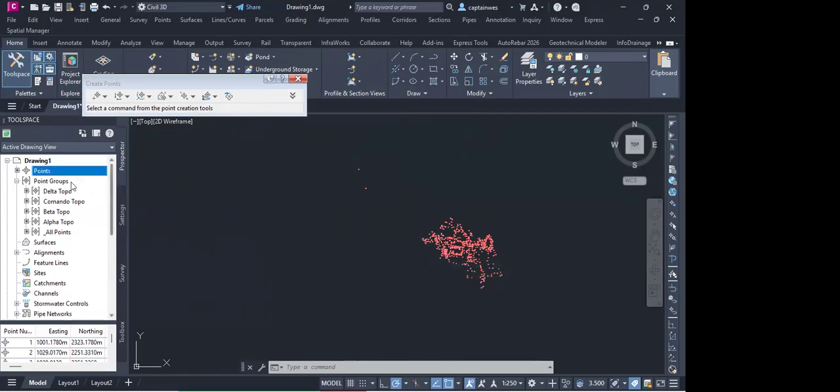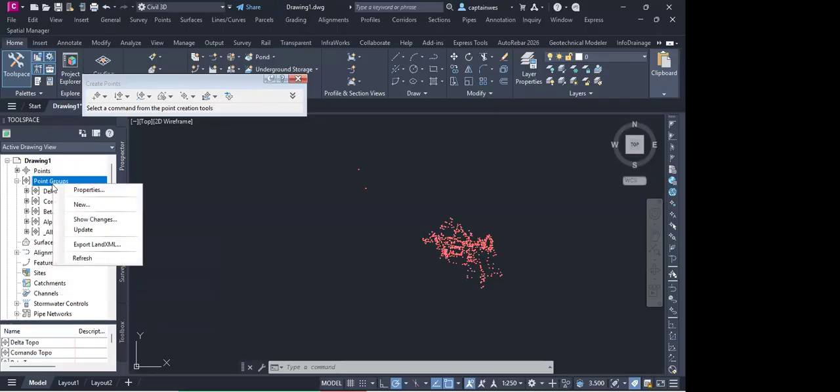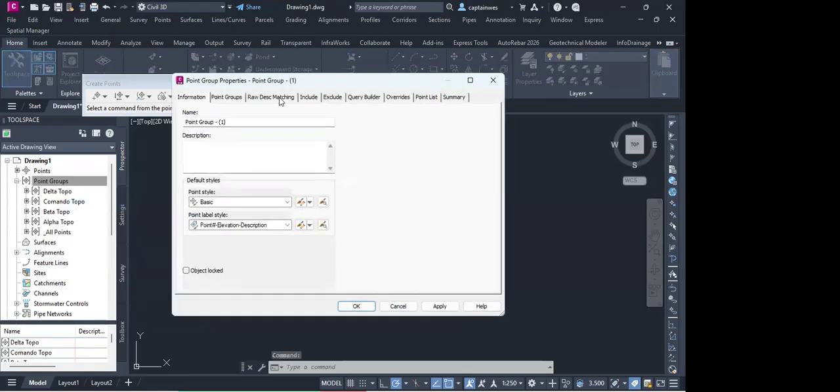If in any case you forgot to create the groups, you can always create the point groups from here. So you just select the point groups, right click, then you click on new. When you click on new, you'll get this panorama here. You can give your point groups a name. Let me just do an example. Let's say we want to group all our spot heights together, right? So I can give it a description or a name. Say this is the spot height.